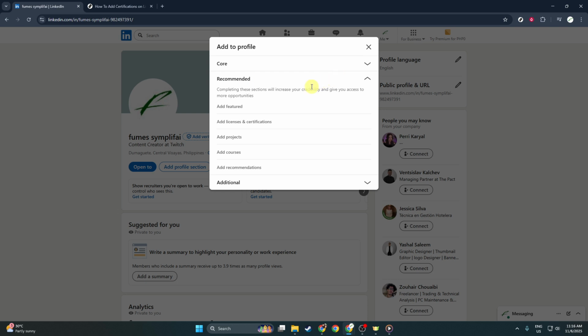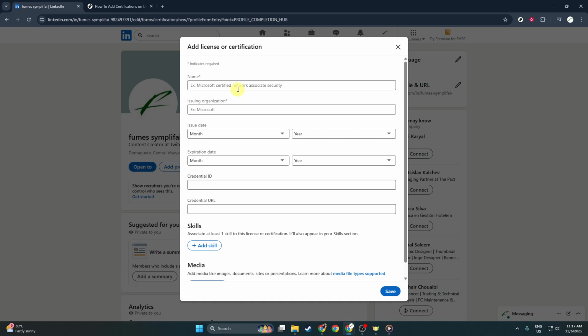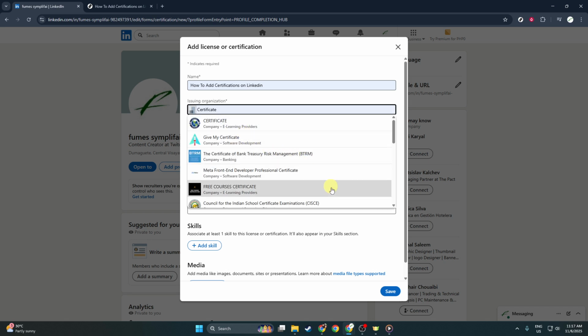This will show you additional sections that LinkedIn encourages you to add to your profile for a more complete representation of your professional skills and achievements. In the Recommended section, you will see Add Licenses and Certifications. Click on this option. A form will appear that you need to fill out. This is where you will enter the details of your certification.